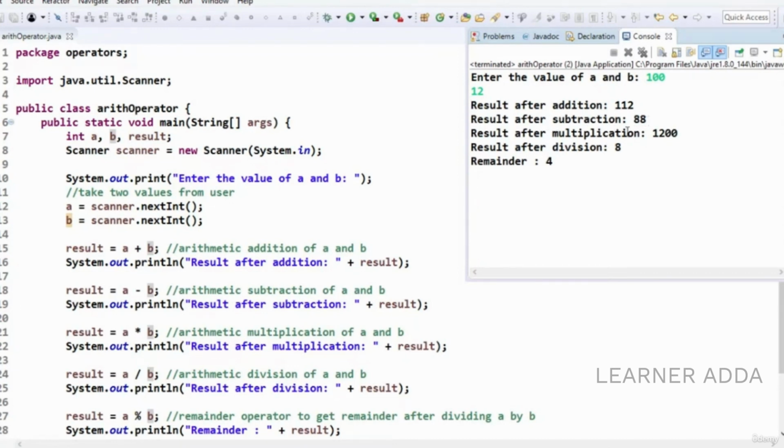Subtraction gives 88. After multiplication, which we are doing using this star, the multiplication operator, we have 1200. Here we are doing this division operation, this arithmetic division using this forward slash. a and b are both of type integer, so the quotient will also be of type integer. Result has been defined as an integer variable, so we are not going to get any fractional part here, so we are getting 8.